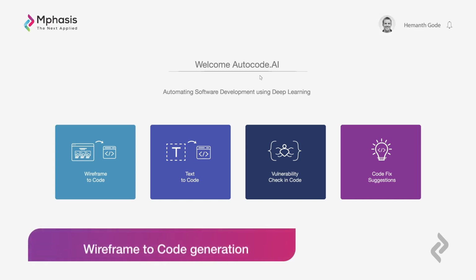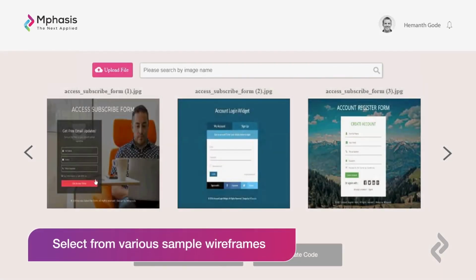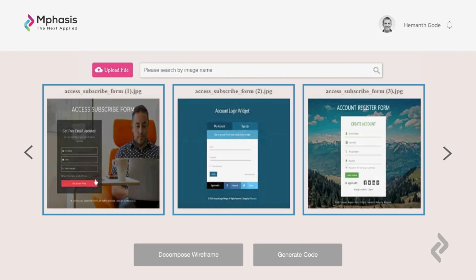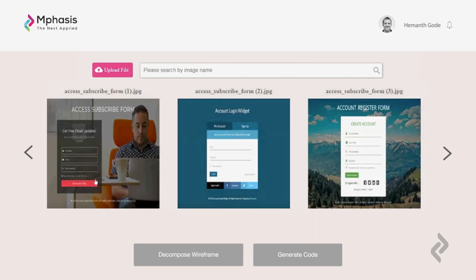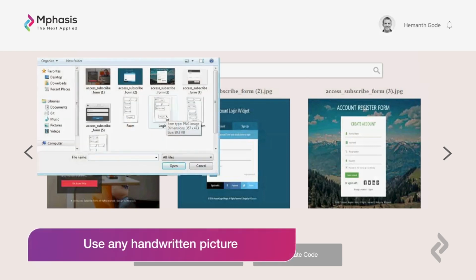This demo presents the capability of generating the code directly from wireframe models. Click on the Wireframe to Code button to upload the wireframes. In the wireframe upload page, you can use existing templates such as subscribe form, login widget, and register form. This rich source of existing templates saves the developer the time of searching for new templates for a standard set of requirements. You can also upload a handwritten picture taken during, say, some design thinking workshop.